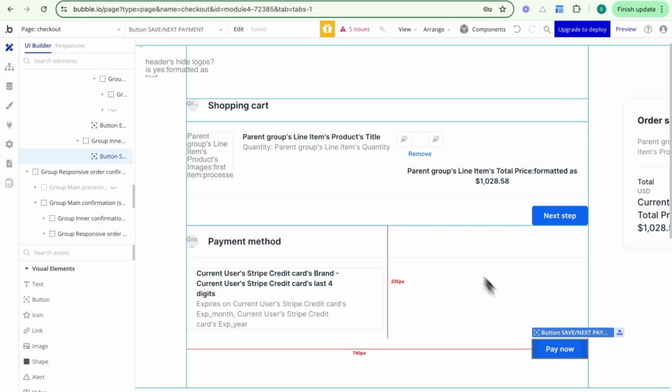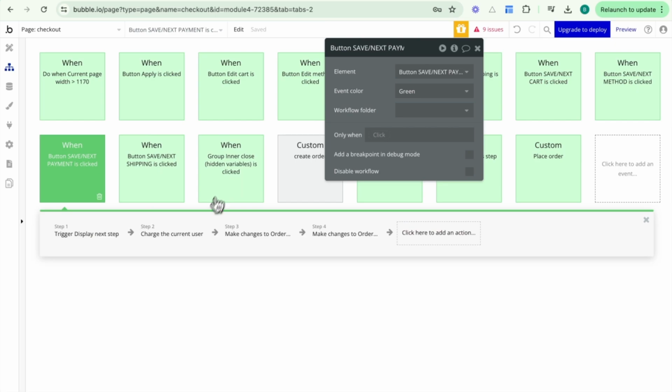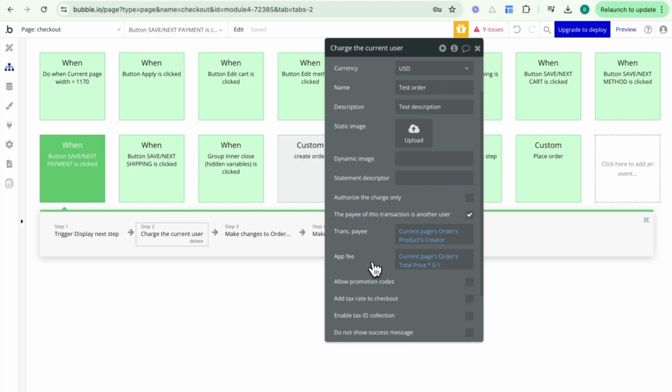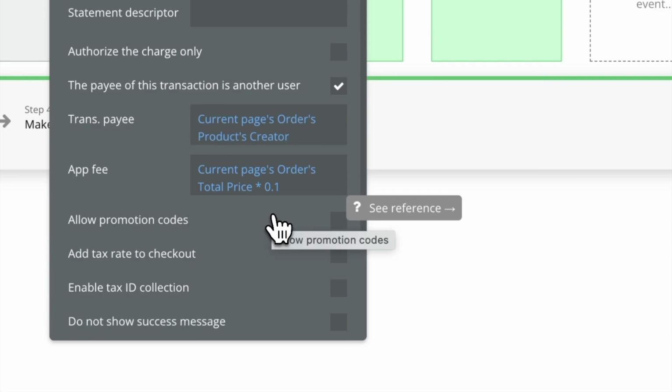And if I go through my pay now flow, what you can see here is we have this charge the current user step. And under this charge the current user step, we have the app fee, which is where we define my take as the marketplace provider. So how much money do I want to receive from this sale? And the way that we've defined this is we have the current page's order total price multiplied by 0.1. So what we're saying is 10% of this order is actually my money as the marketplace provider. And we've hard coded this 0.1 value in, as you can see. And that isn't the ideal way to do so.